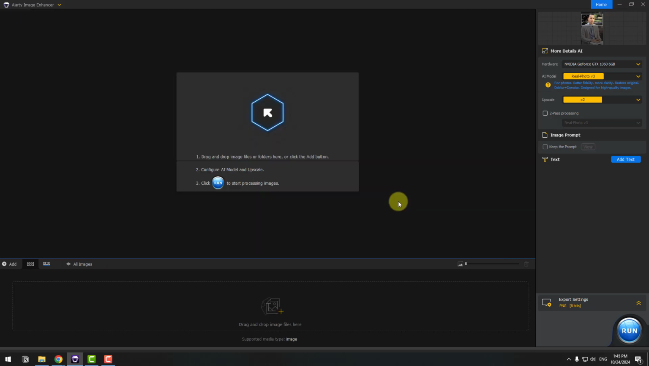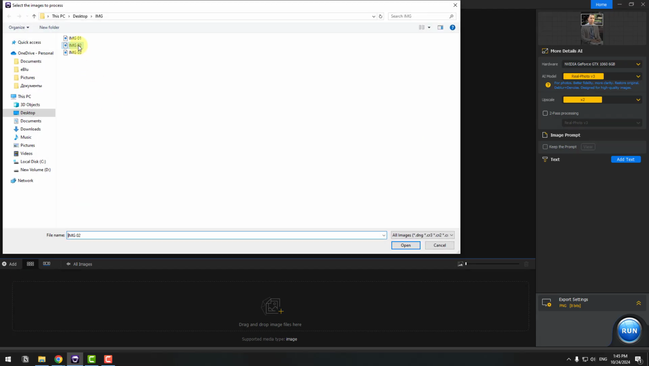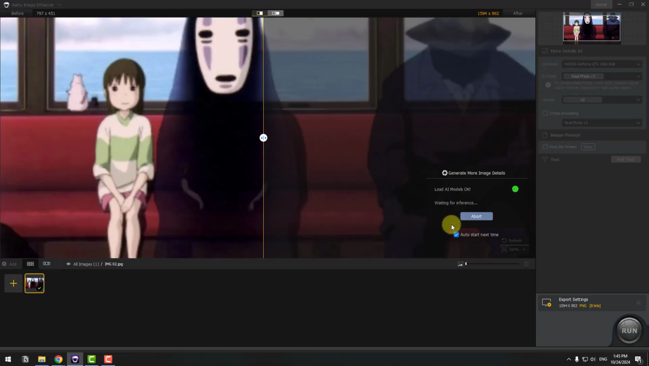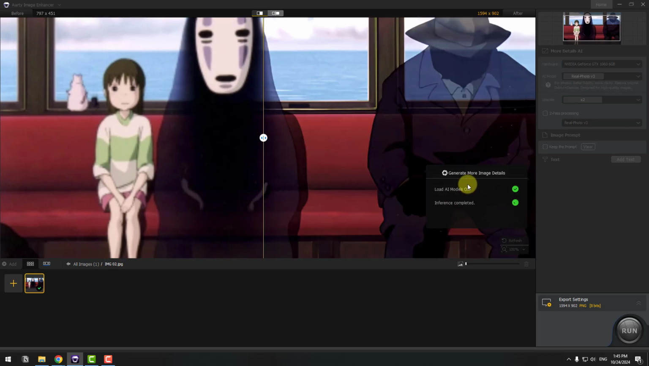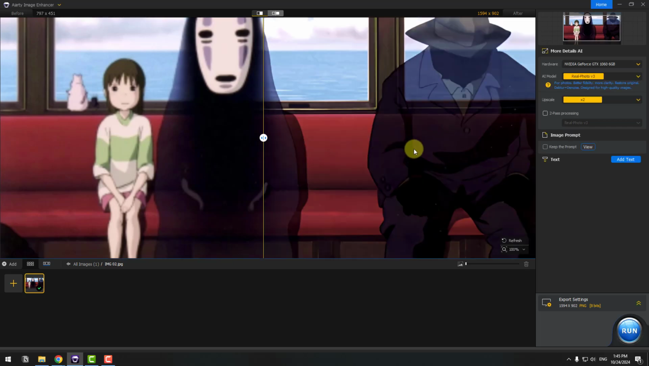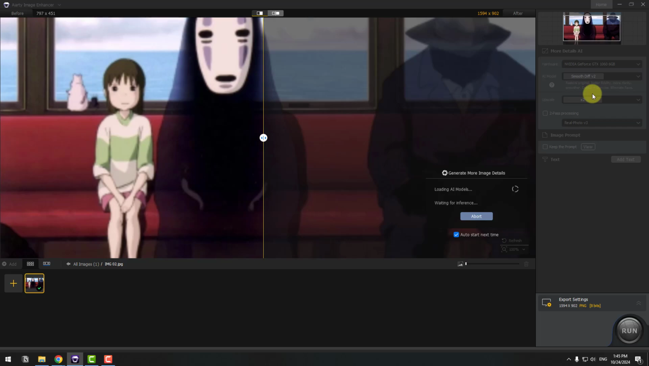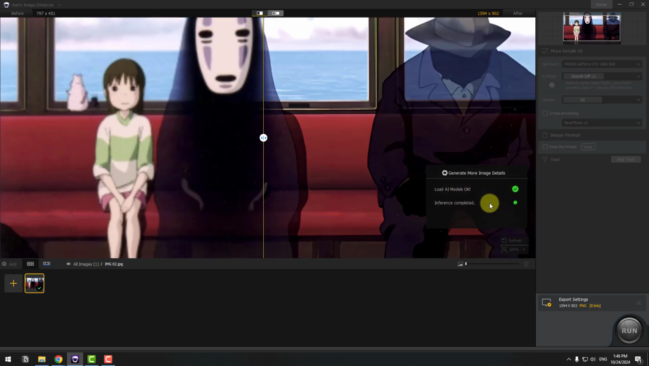So let's import another image here. Click the add button and add image. We can also import a folder with images directly here. Let's select add image, select image 2, click open. And again wait for the AI to generate more image details. And right now I will use the AI model Smooth Diff version 2. And let's wait for the AI models to load.